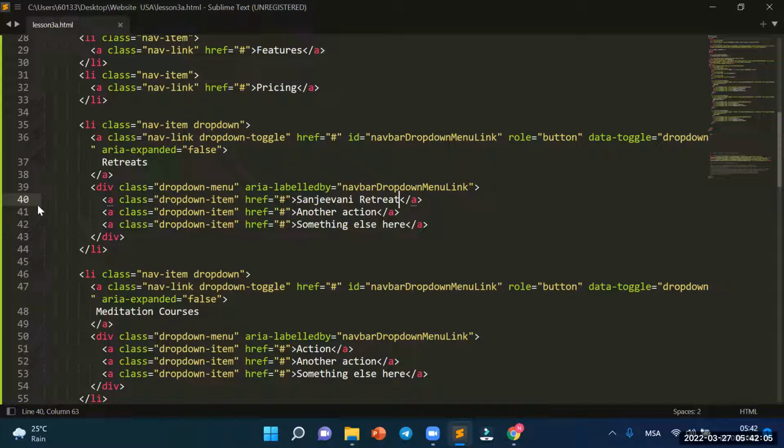So I'm changing my codes at 40, 41, 42. Yours might be slightly up or down, it's fine. Careful, change the word action, another action, something else here. Do not delete any arrows or close arrows whatsoever. Give me another name. What retreats do you have?